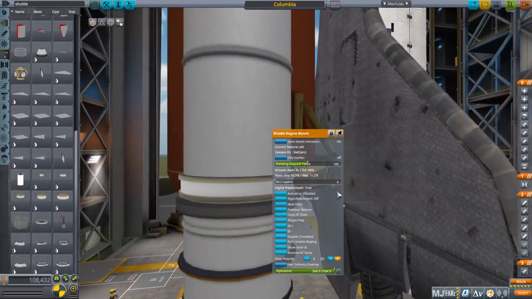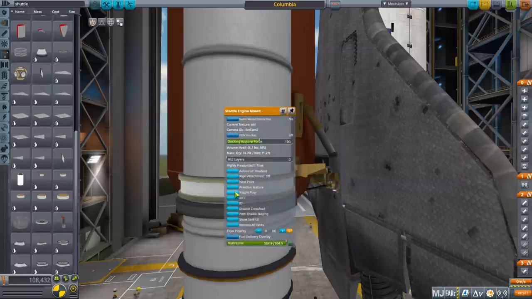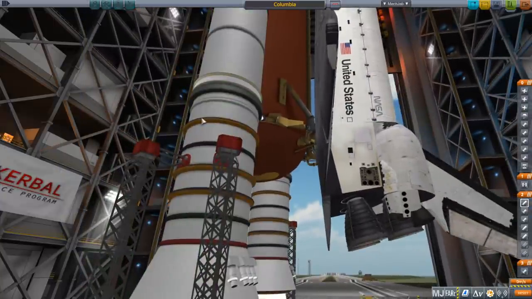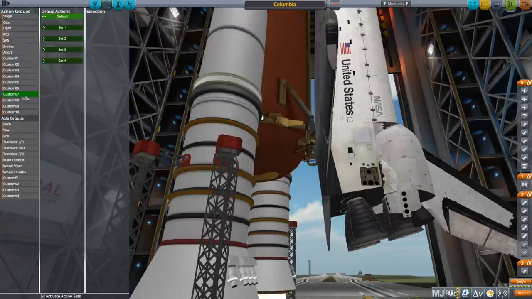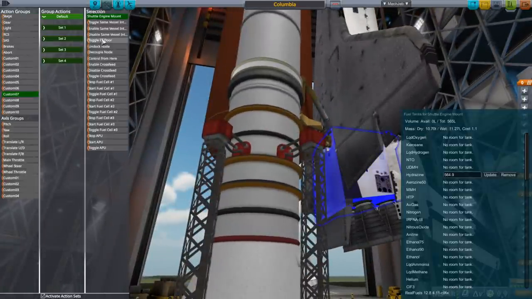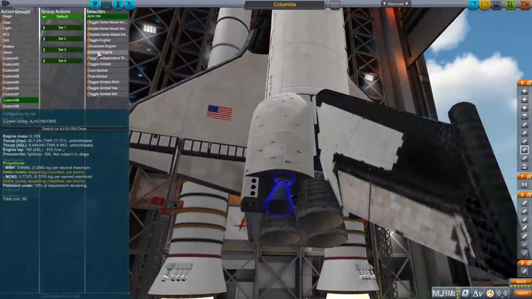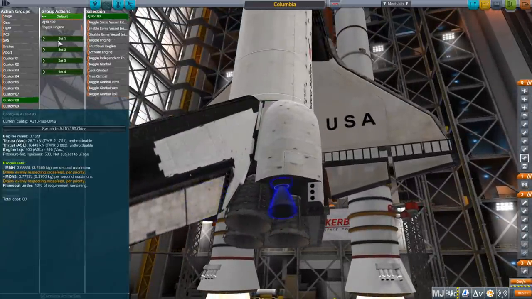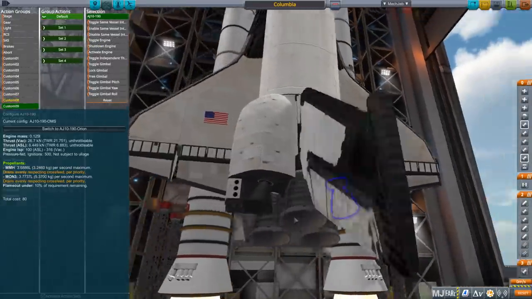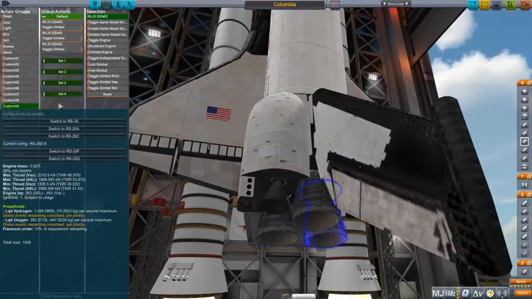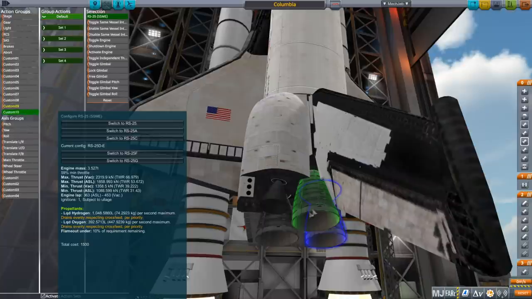First of all, there are little doors on the bottom of the engine mount, so you say open ET doors, and you need to have some way of closing them, so we're gonna start getting some action groups done. So I usually use action group 7 for that. So toggle ET door. Action group 8 I use to turn on and off the OMS engines. So toggle engine. Toggle engine. Action group 9 is the gimbal on the SSMEs. So toggle gimbal. Toggle gimbal. Toggle gimbal. And action group 10 is the activate deactivate for the SSMEs.